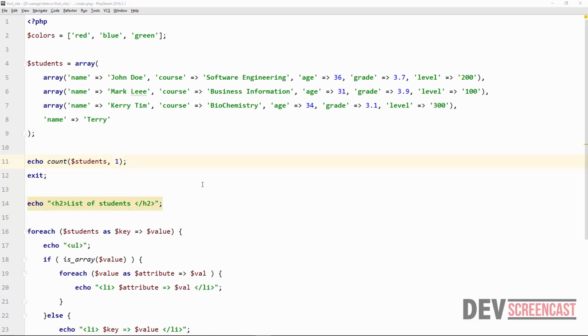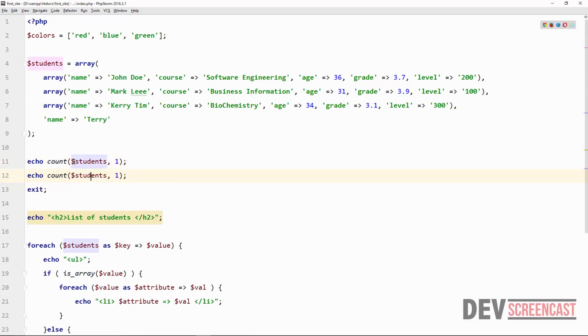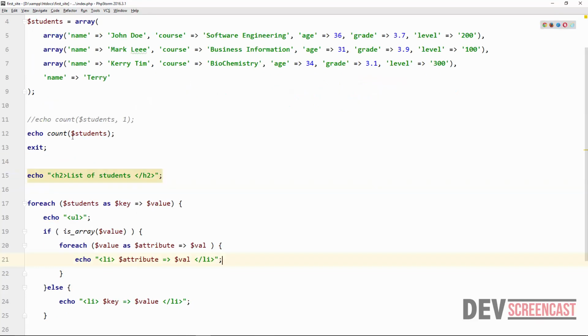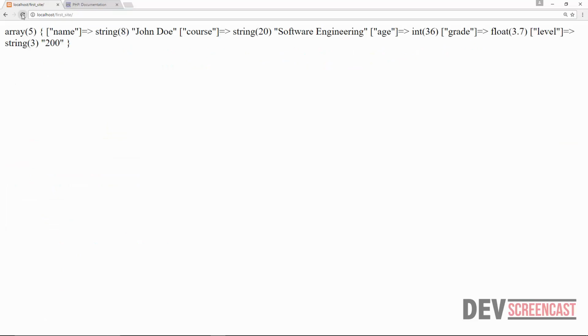The next function we want to look at is the PHP function to see what the current item in an array is. I'm just going to duplicate this and comment this out. We're going to say current, and then we need to do a var_dump on this. Let's say var_dump current students, and then exit. This gives us the very first element inside of the array.